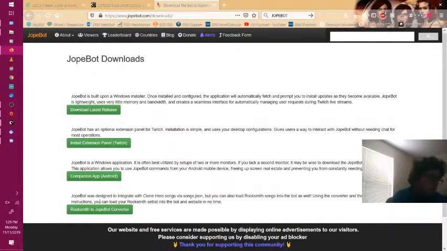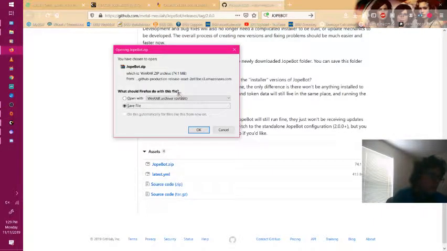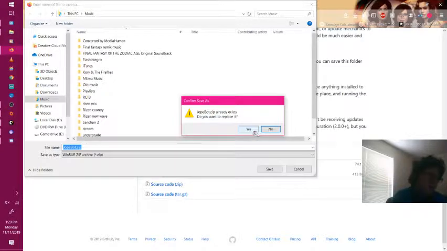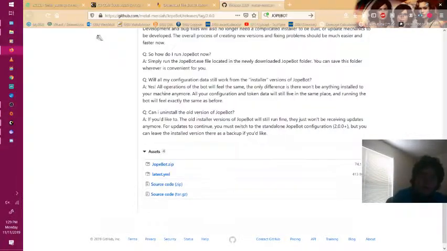So once you click download the latest release of jopebot, the latest release is going to be 2.0. And you click download the zip file, and it will come into a 74 megabytes, and the jopebot will come down into there. Now, I already have the jopebot zip file. You guys should already know by now how to get the jopebot and how to extract it and everything.